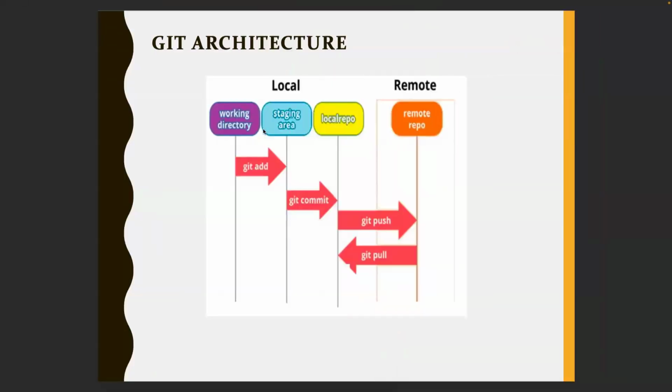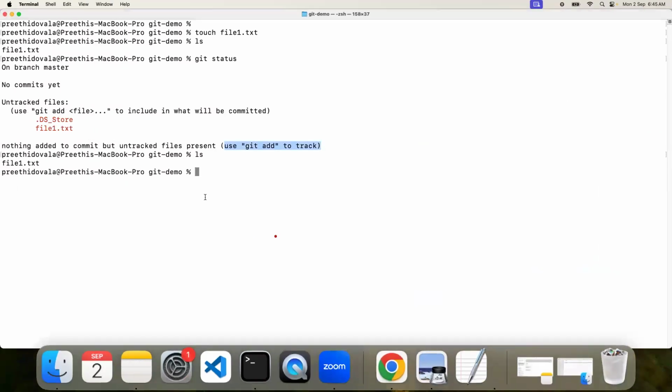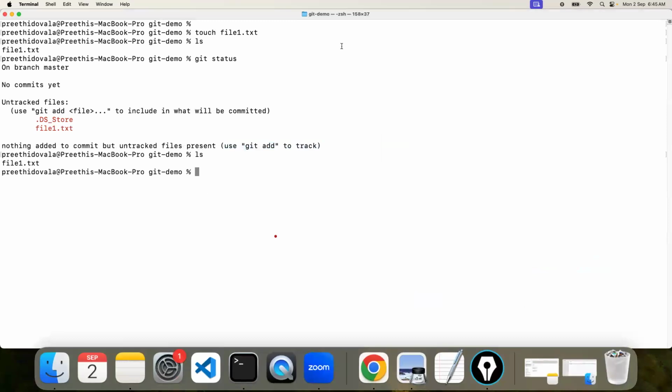Once you have given the command and executed it, it goes to the staging area. True, yes. So once you add it, it goes to the staging area. As of now, it is in the working directory, right? That's how you know where your file is. By seeing this git status, untracked means it's in the working directory. Okay, fine. I'll put it in the staging area.